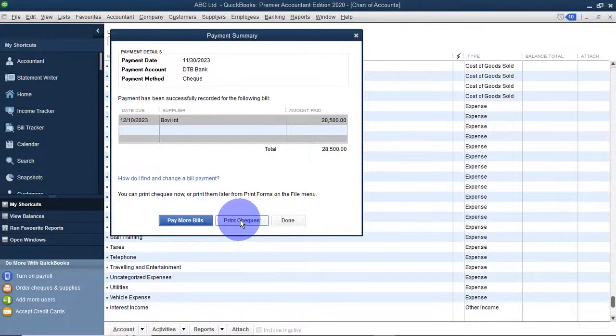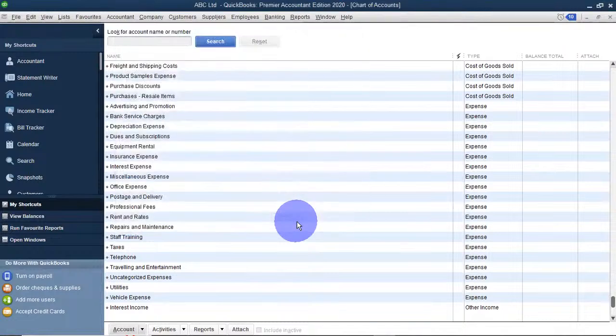Would you want to print this check so that you have a hard copy of it? If yes, say print checks. This will work if you are connected to a printer. If not, say done.